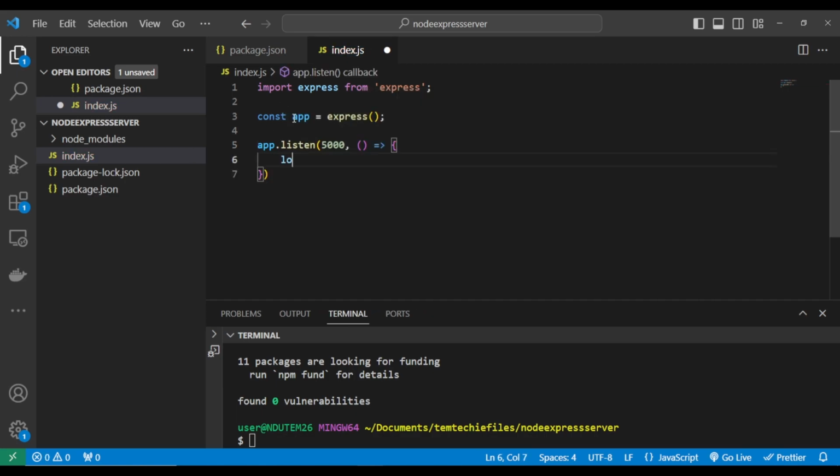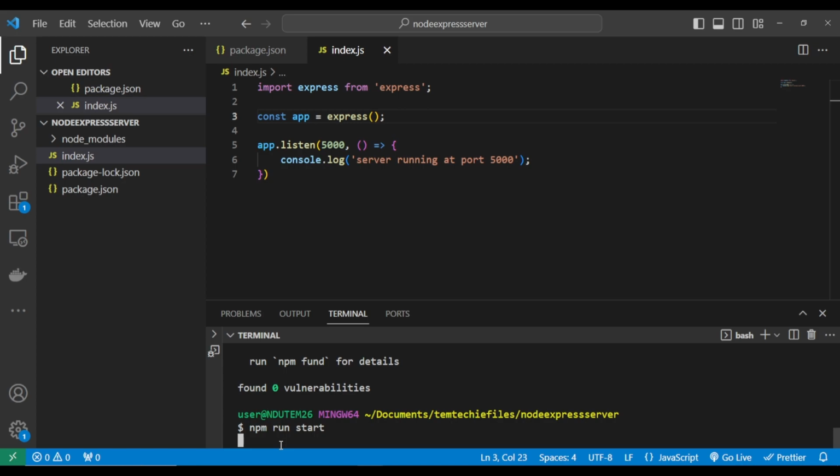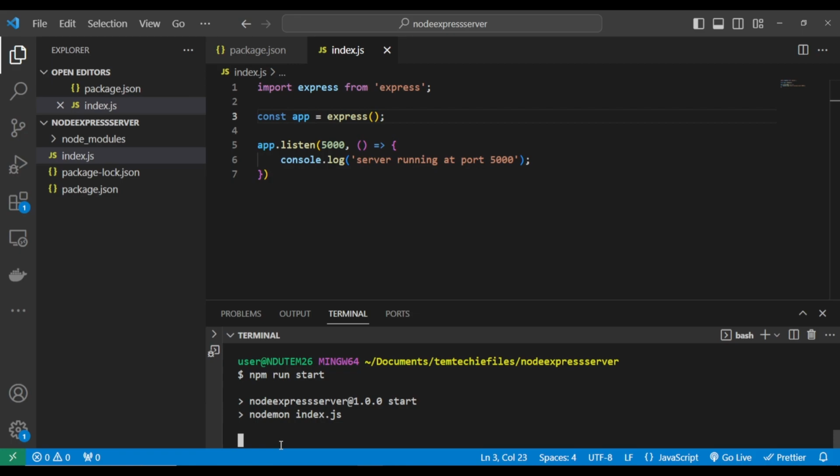So I'll log it. I'll say server running at port 5000. I'm just going to write this simple. This is just a simple application. Okay, so now our server is up. What I'm going to do is start the server with nodemon to be sure that our server is running. So I'm going to do npm run start. Remember, we have already configured our nodemon, and we have to be sure that this is working fine. Okay, let's keep our fingers crossed. Let's see what is coming up.